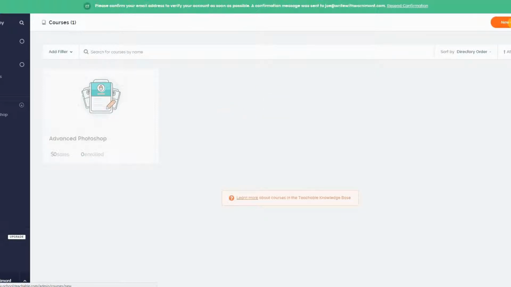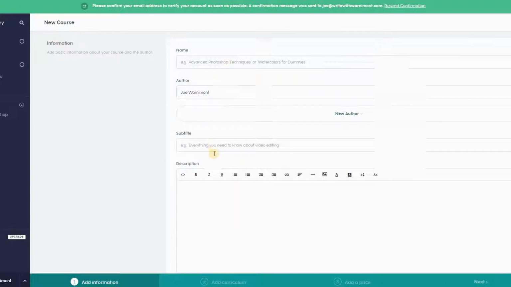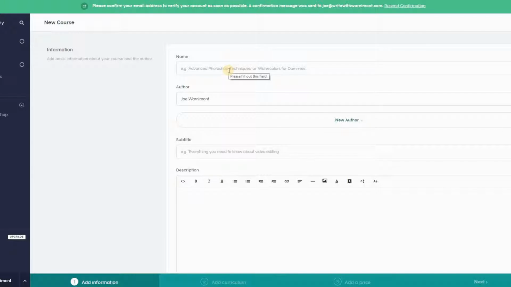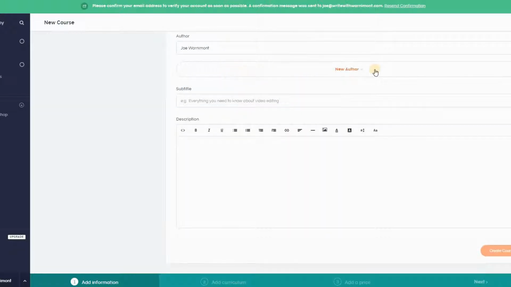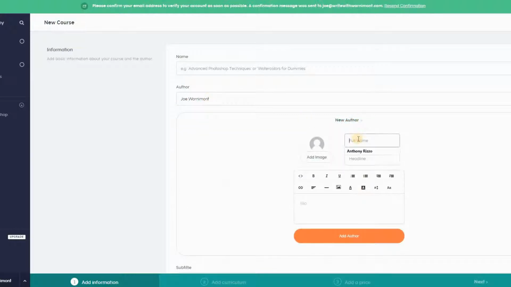You go to the button way up here at the top, click on New Course, and then that asks you to fill in the name of the course, the author, subtitle, description, all that stuff. So you can type in that, and with the new author, I already have an author created here, but basically what you'll do is add an author along with their headline. So you might do professor, and then type in a little bio here.